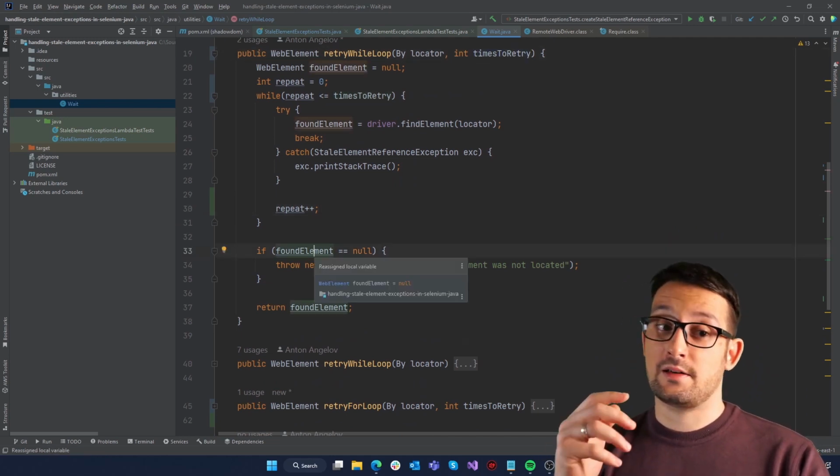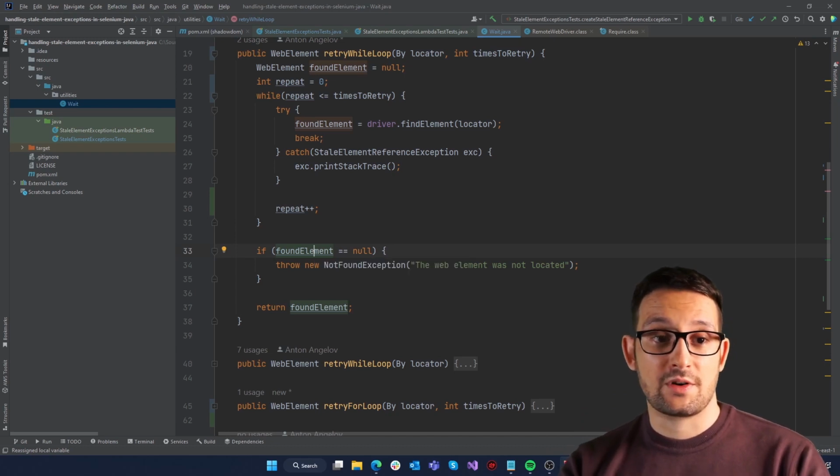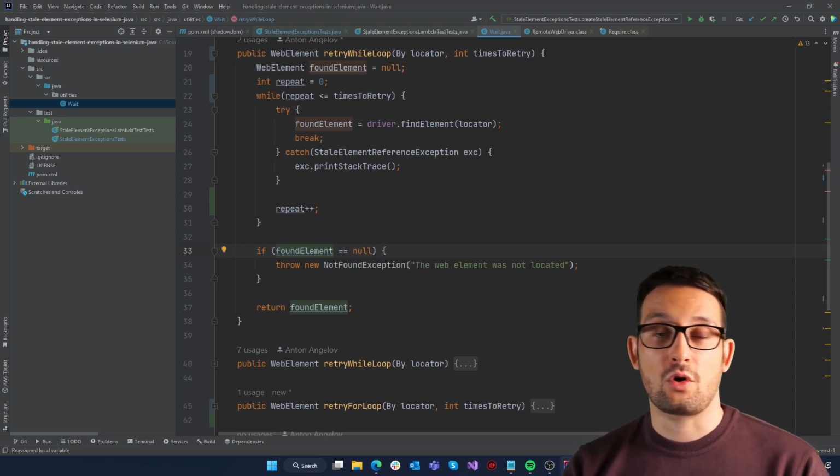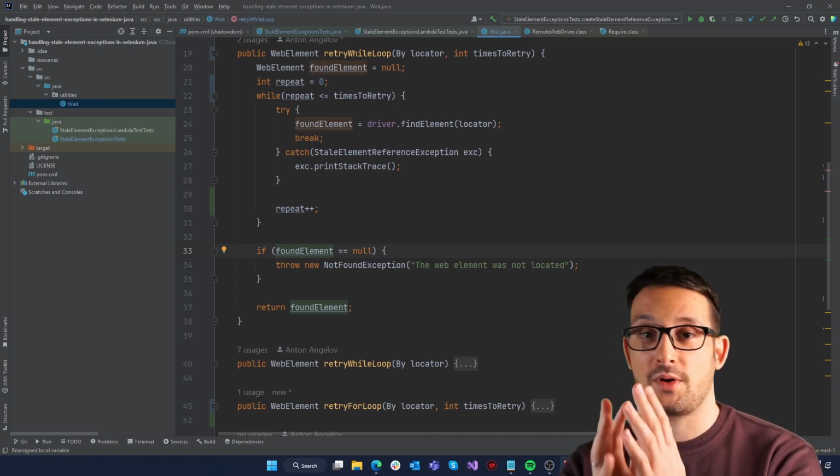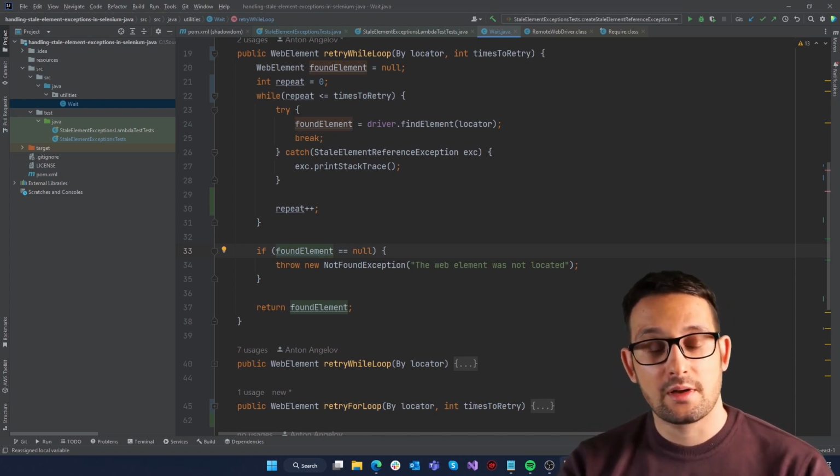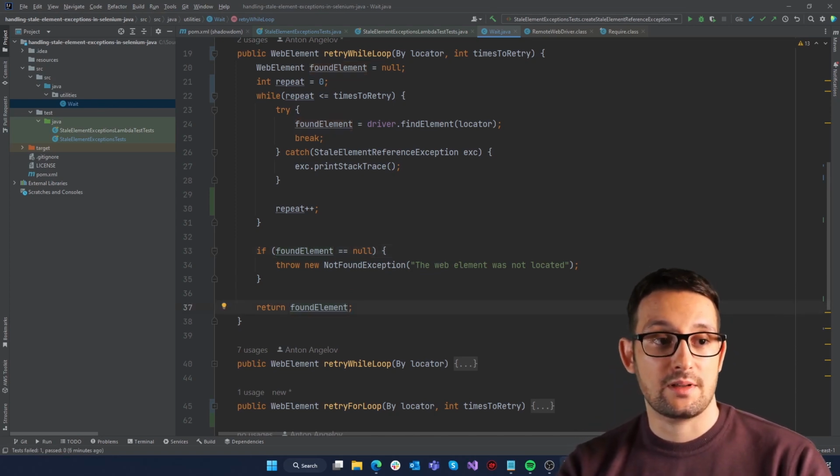And in the end, if, for example, we tried 3 times, 5 times, the times that we specified here, and there is no StaleElementReferenceException, but the element is not found, we need to check whether the element is still null. If it's still null, then we're going to throw a not found exception. The test will fail because we haven't found the element. Otherwise, we will return the element there.